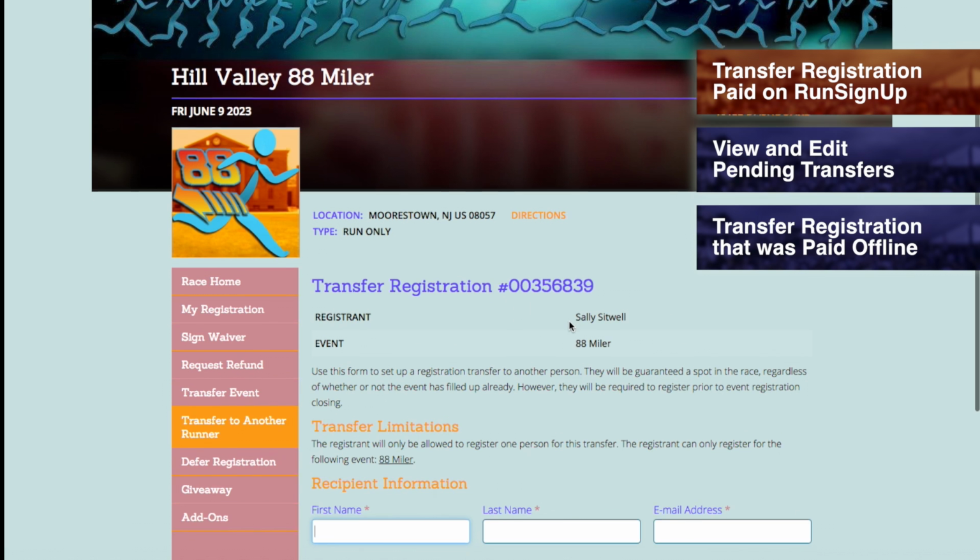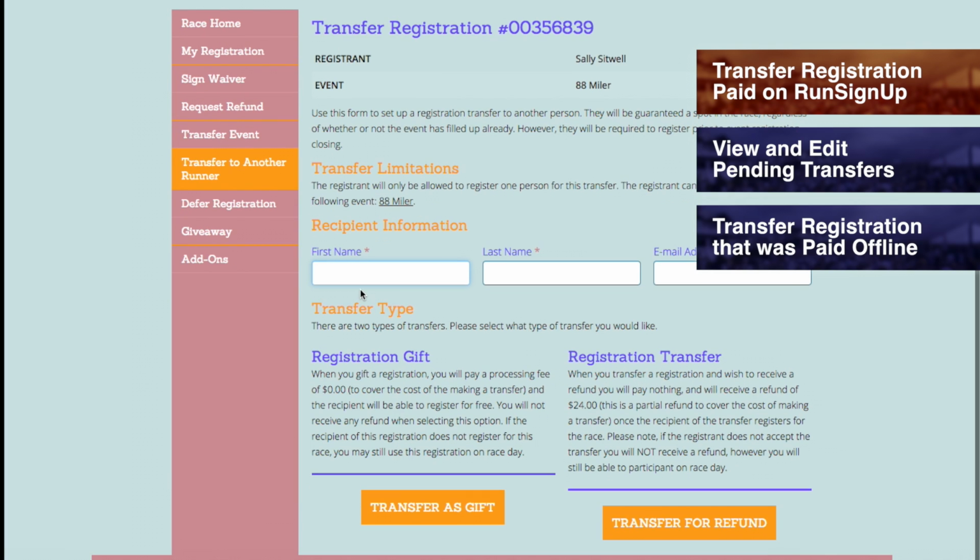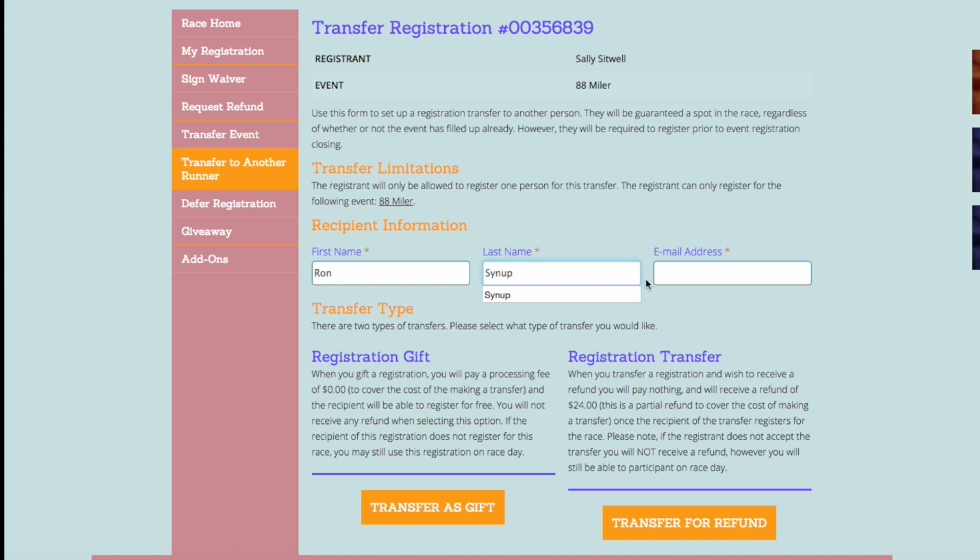After reviewing this information, use the fields for first name, last name, and email address to indicate the person you will be transferring your registration to. This recipient will be guaranteed your spot in the race, regardless of whether or not the event has filled up. However, they will be required to accept the transfer by registering prior to when the event registration closes.